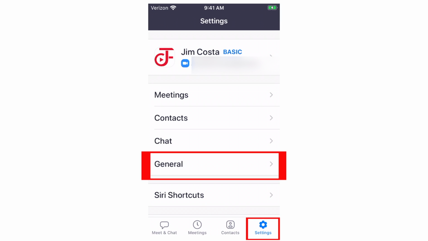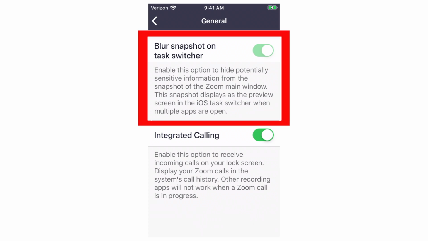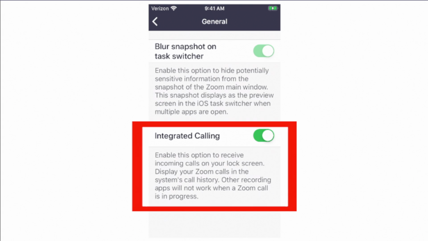And then the final main setting is your general settings. This first one here is kind of important. That's on. That blurs your personal information. So if you have to type in your password, you don't want people to see it, that blocks that. And this last one here is integrated calling.